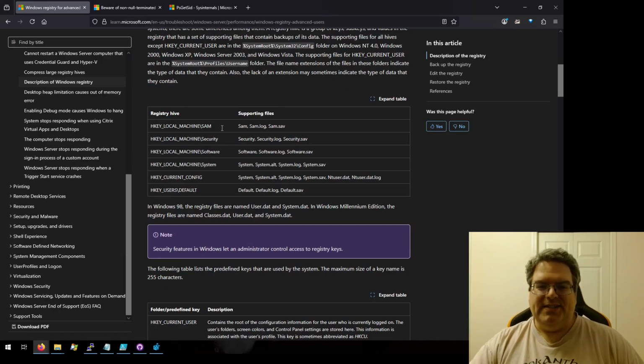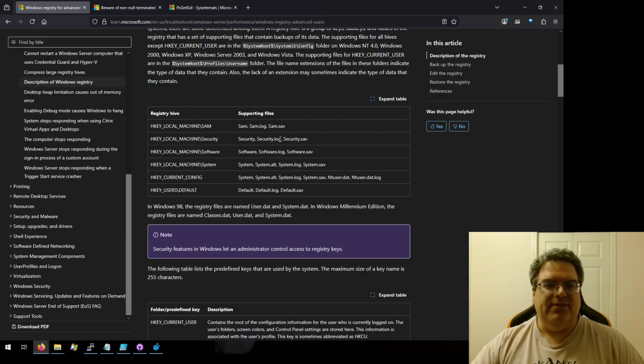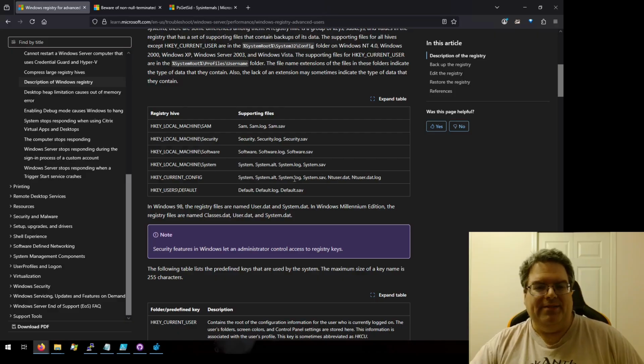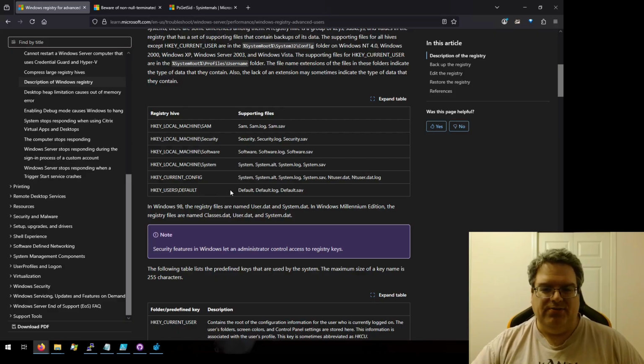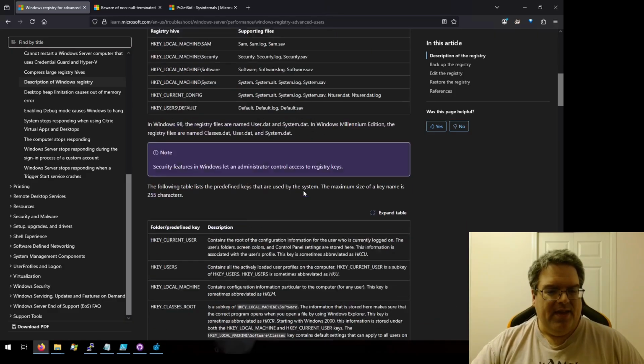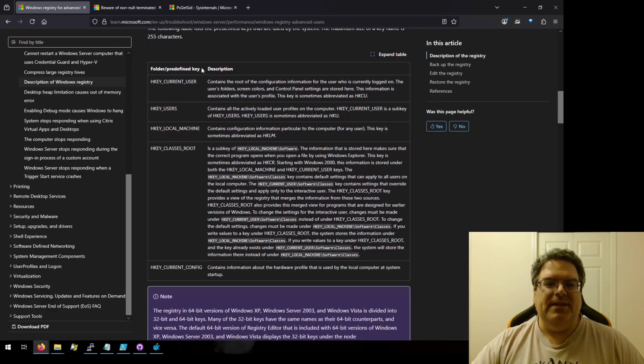But we've got SAM, that's the security account manager, I believe. Security for other security related things, software, system. All of these apparently are under HKey local machine. Then we have HKey current config, which has a whole pile of supporting files, and HKey users default. And then it goes a little bit into what these particular folders are.